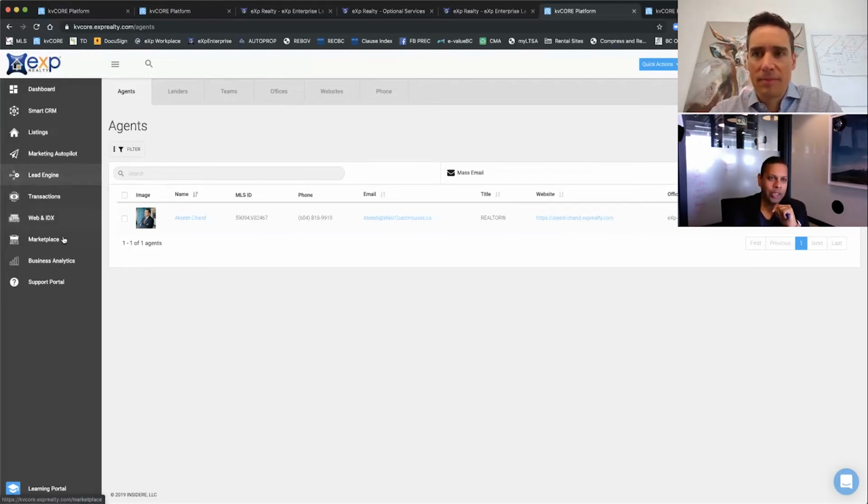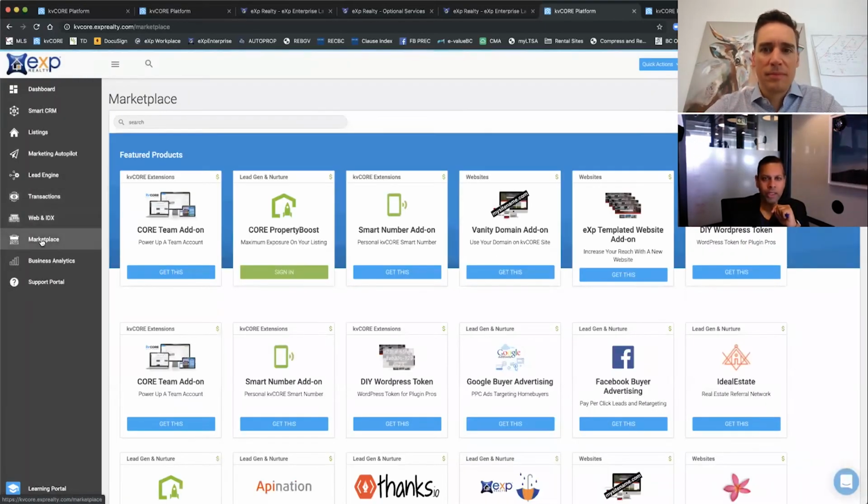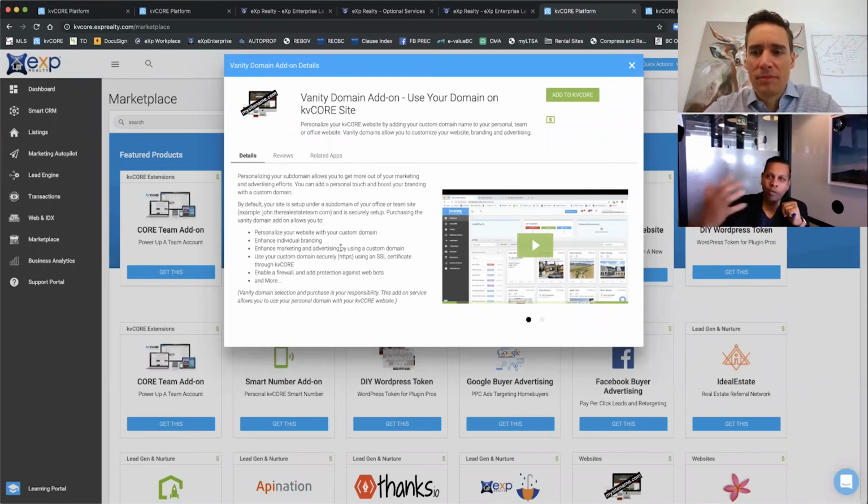So there's two different ways that you can do this. The least complicated way is to go into Marketplace here. Okay, so go to the Marketplace tab, and there's the vanity domain add-on that you can do. Okay, and with that, if you buy the service, I understand it's $10 a month, and Inside Real Estate kind of manages moving your domain over from your old provider to the new one, and you pay them the fee, and then it's done. That's one way to do it.